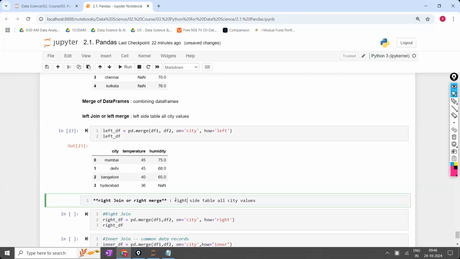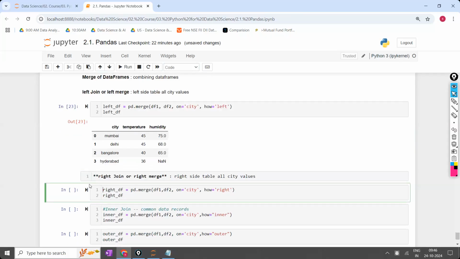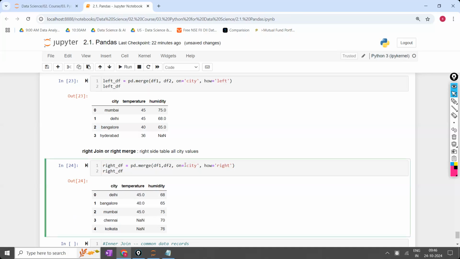In the right side, what are the tables you are having? Every city value of the right side table should be there. So whatever table you are having on the right side, every value is available. Right side table city values are available. Observe that. Right side means DF2.